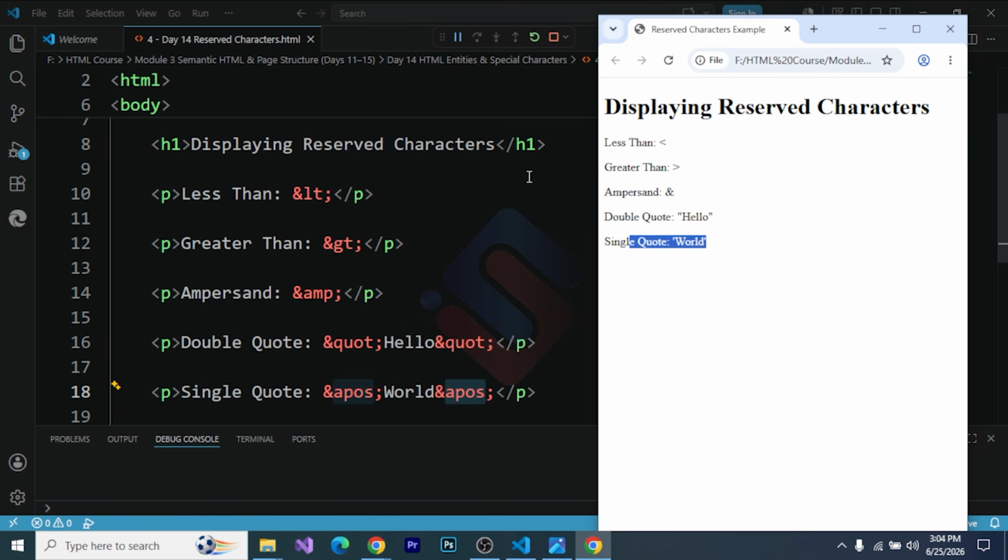So today we learned copyright symbols, currency symbols, and reserved characters. So HTML entities allow us to safely display special characters and symbols that may otherwise be interpreted as HTML code. They improve compatibility, readability, and ensure your web page renders correctly across all browsers.